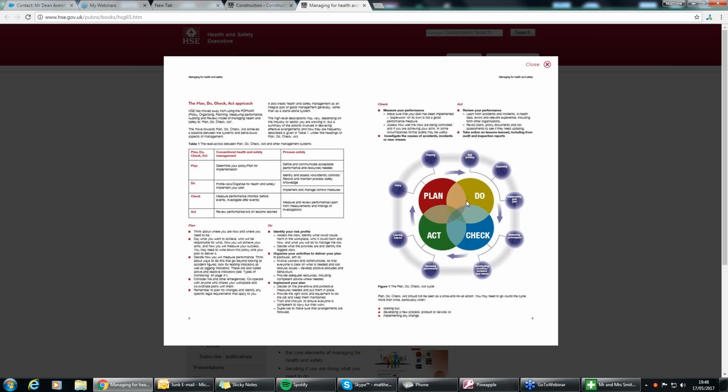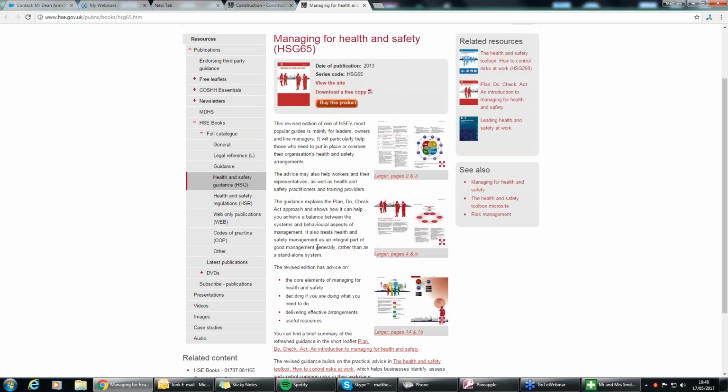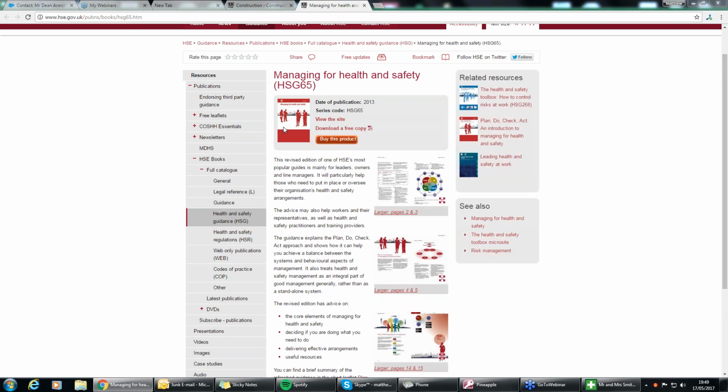Okay, we've had to elaborate quite exponentially because the good old health and safety, they do like to make everything as easy as possible, don't they?